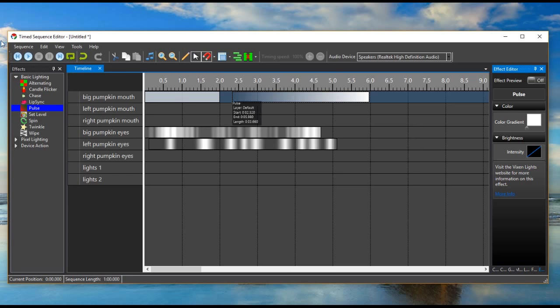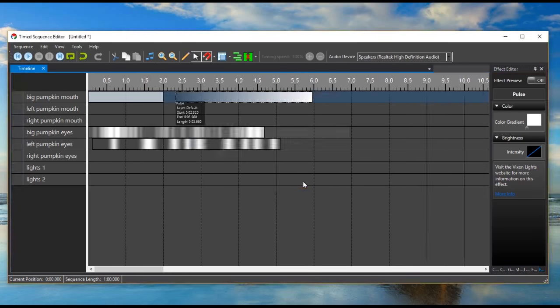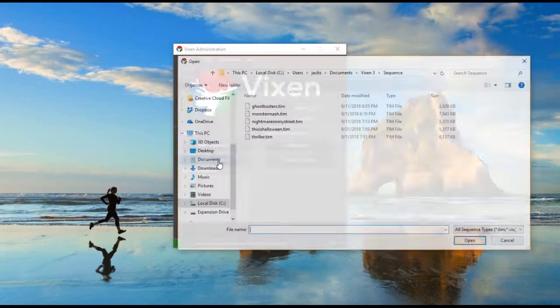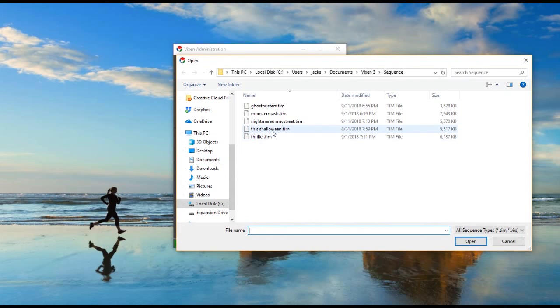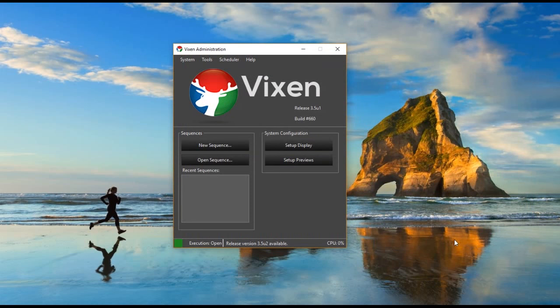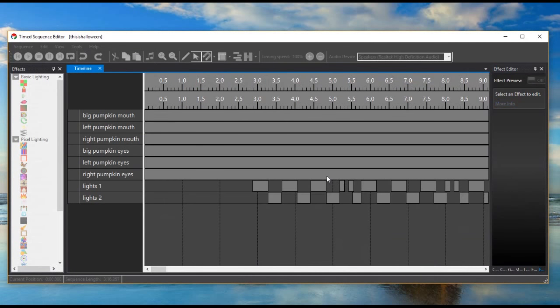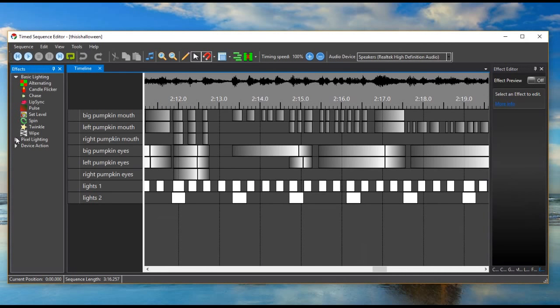I'll show you a completed sequence. Let's just close this one. No, we're not going to save that. Let's open This Is Halloween. Why not? I'm going to shrink down pixel lighting over here. So this is what This Is Halloween looks like.